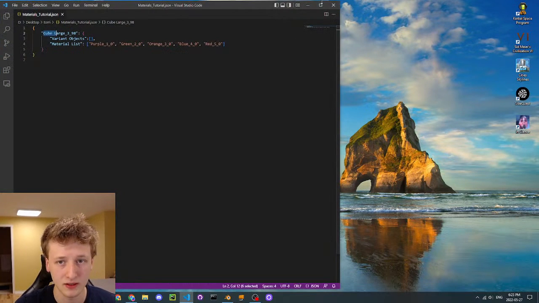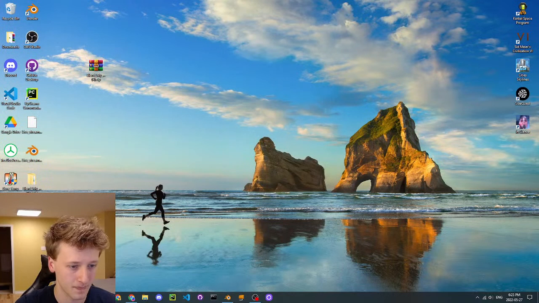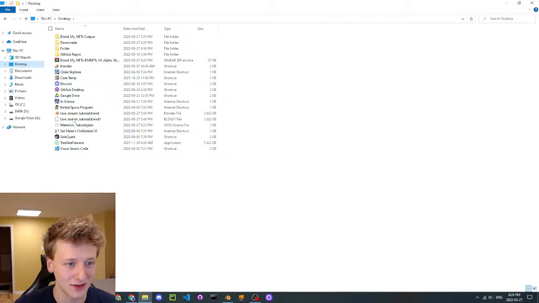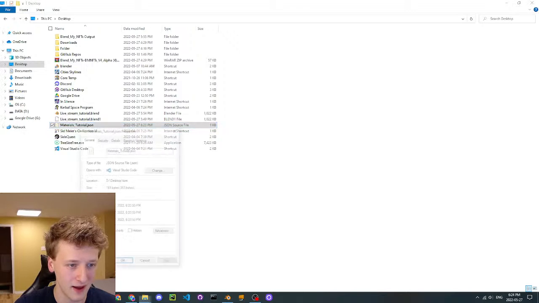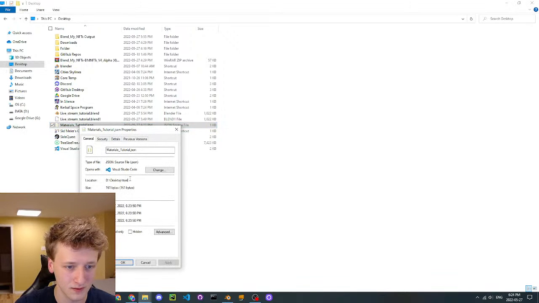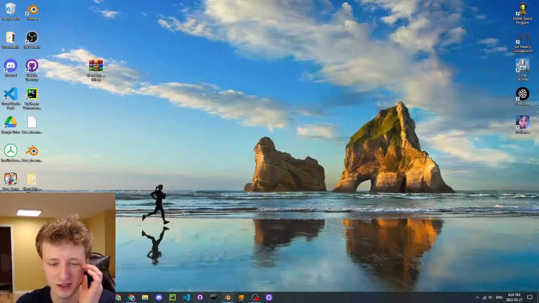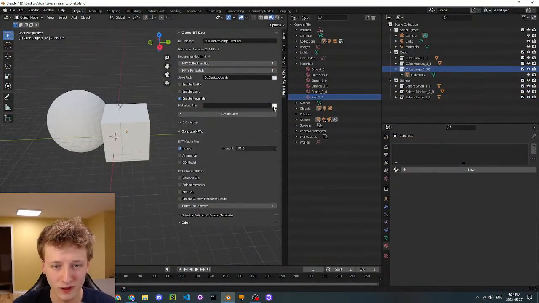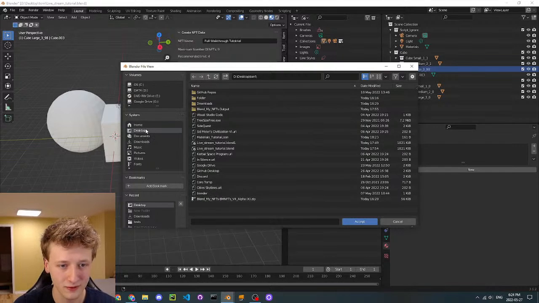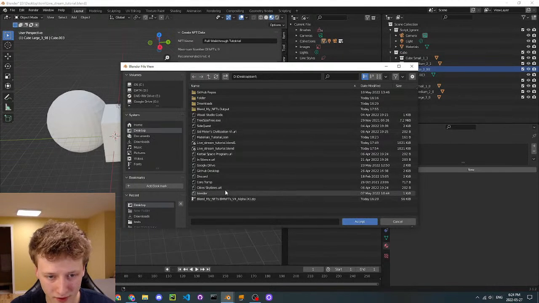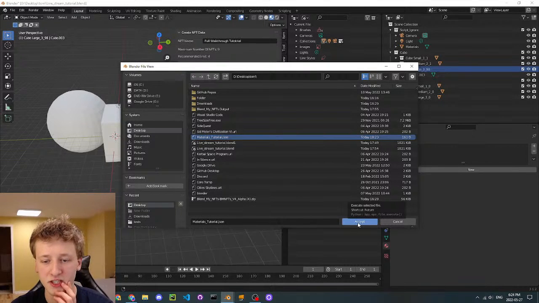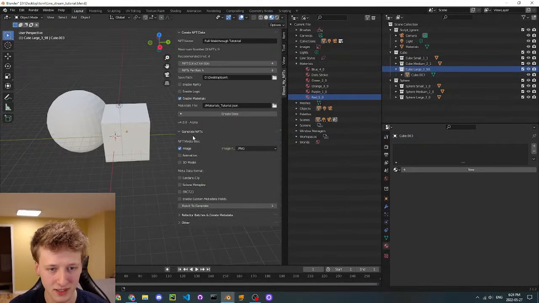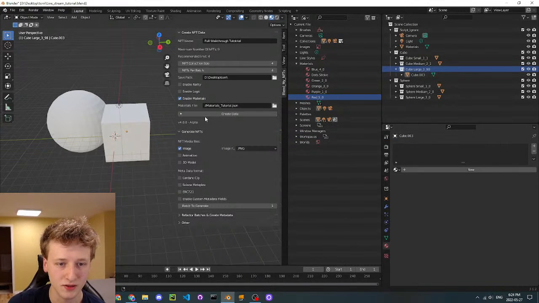I'm just going to copy the save path. Or you know what? Never mind. I can locate it in Blender. So we're going to find that file in Blender. We're at the desktop. We're going to go down and look for .json. So materials tutorial.json. We'll select that file that we just created. Spent all that time doing the materials and everything. So let's create the data.